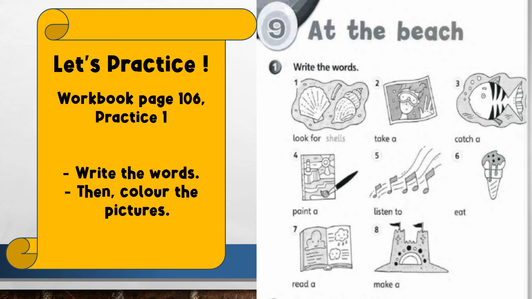Okay, what you have to do is practice 1. Write the words. For example, you can see number 1, look for shells. So, you have to write the correct words for number 2, number 3, number 4, 5, 6, 7, and 8. We have learned it before.